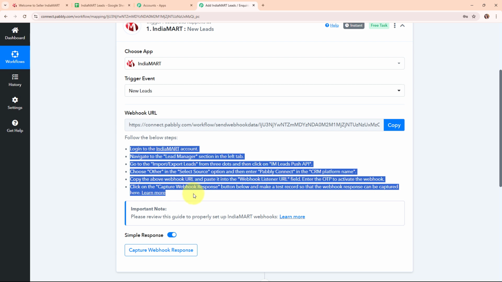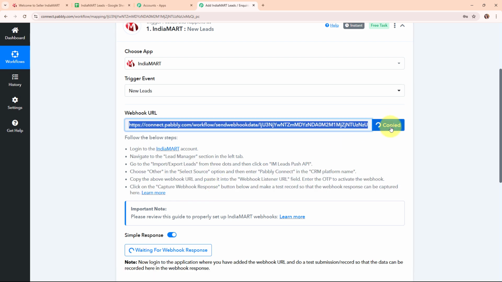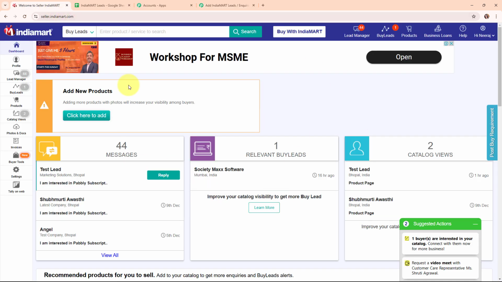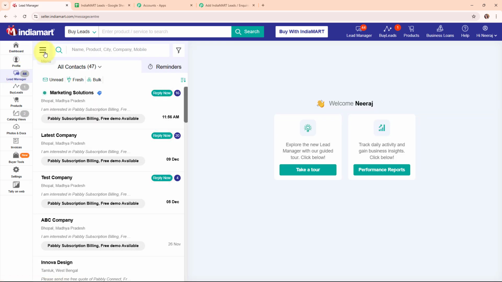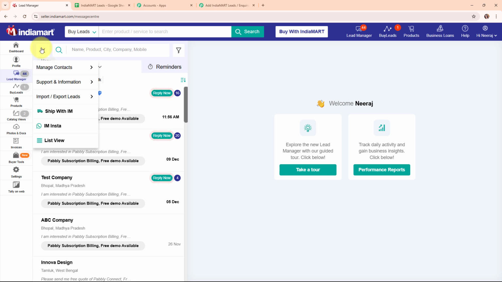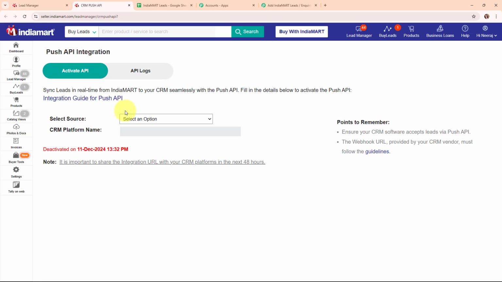So here, following the instructions given below, firstly I'm going to copy this webhook URL, and I've already logged in my IndiaMART seller account. So this is my IndiaMART account dashboard, and from here I'm going to click on this lead manager given on the left side bar, and under lead manager I'm going to click on this menu given on the top left corner. And now under menu I'm going to select import export leads, and under import export leads I'm going to select push API.